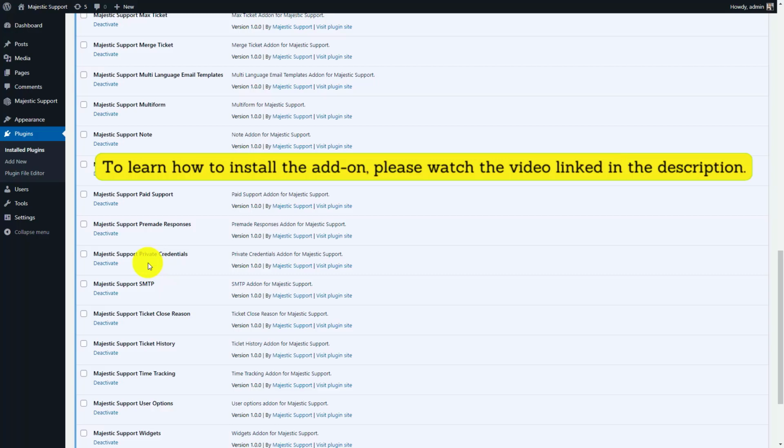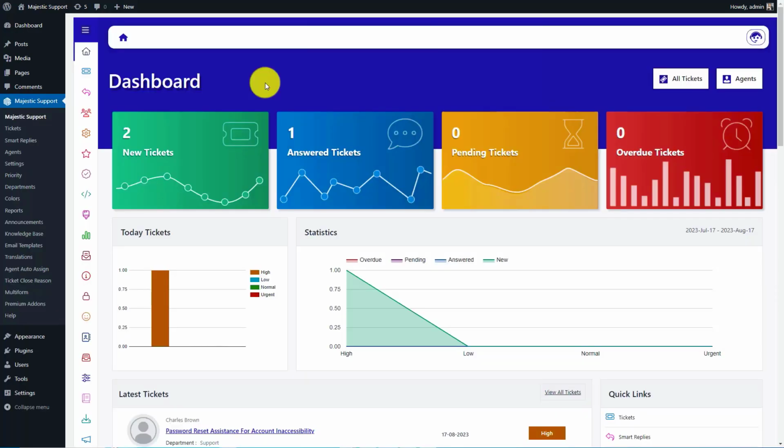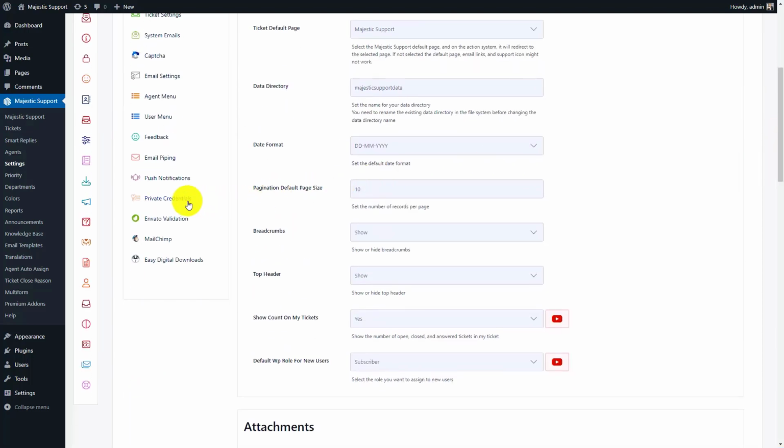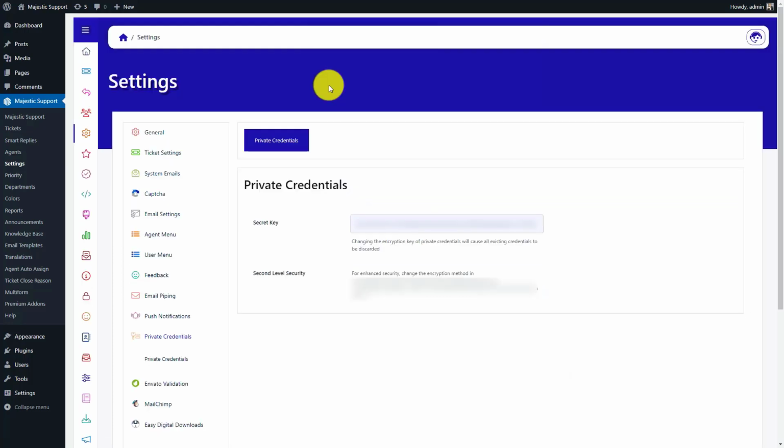After the activation of the add-on, let's move on to adding the private credentials. So the first step in adding private credentials to Majestic Support is to set up a private secret key from the plugin settings. As an administrator, you can access these settings by navigating to the plugin settings from the admin dashboard and going over to the private credential setting area.